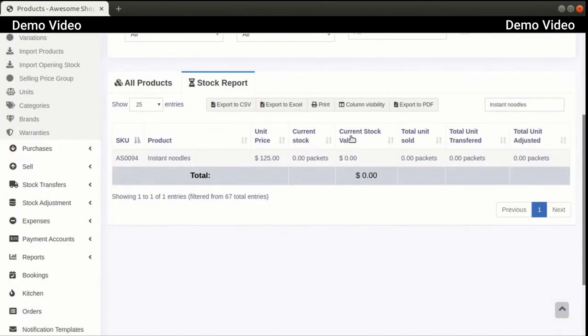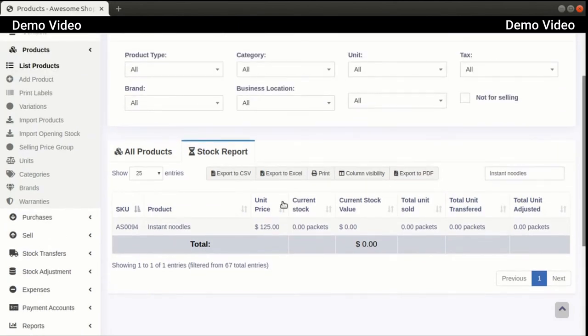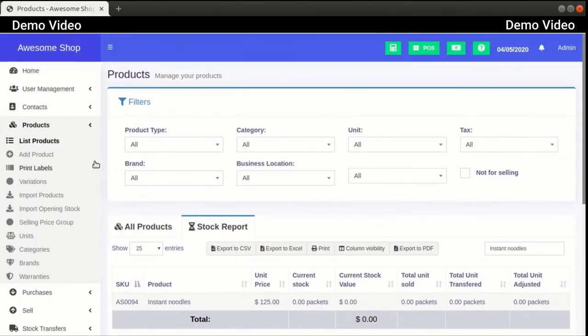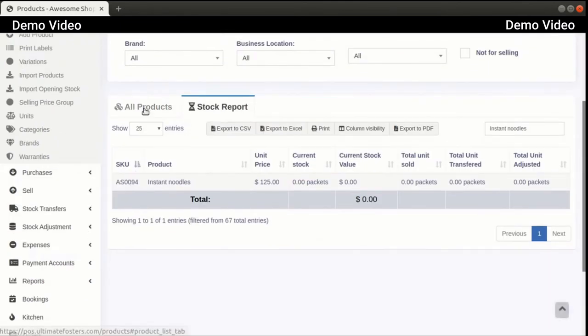Okay, here also it's showing me the current stock is 0. The current stock value is 0. Total units sold is 0. And all these are 0, since we newly added this product, all the values are 0 over here. Let us add the stock for this particular product.